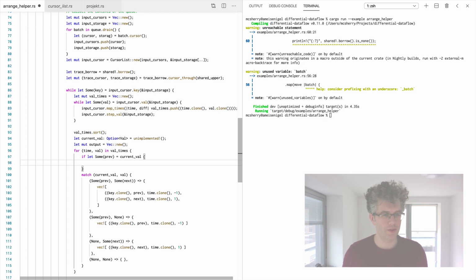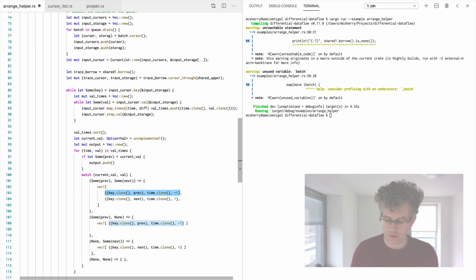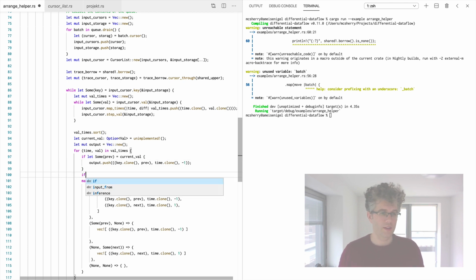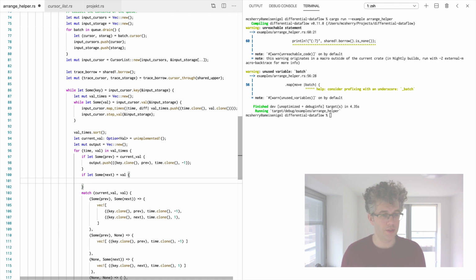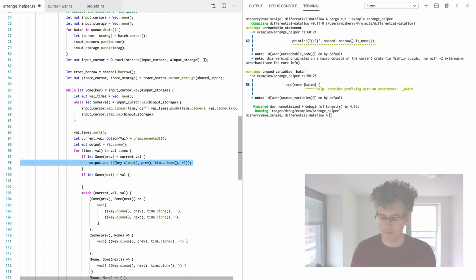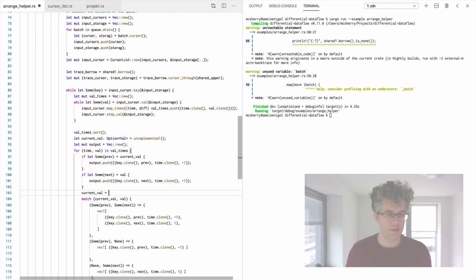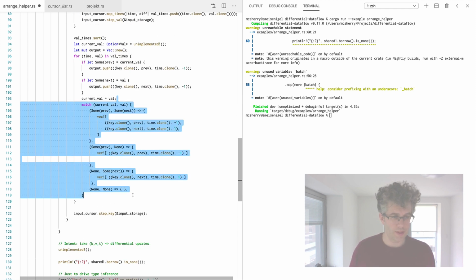so we're creating a big vector of stuff to write down here. Output dot push, and we're going to push, always if there was some previous value, a retraction, and if let next equals val, then we're going to push a positive of this next thing. And in every case, current val is going to become val. So there'll need to be a clone that goes on there.